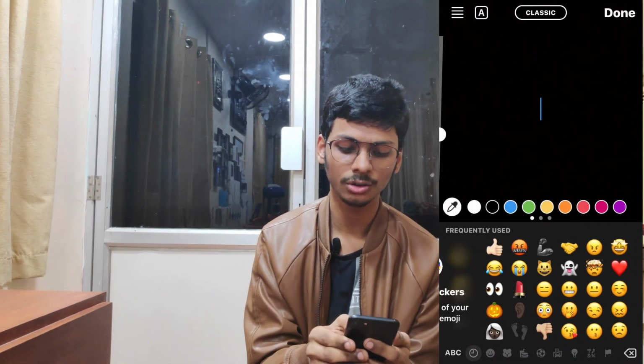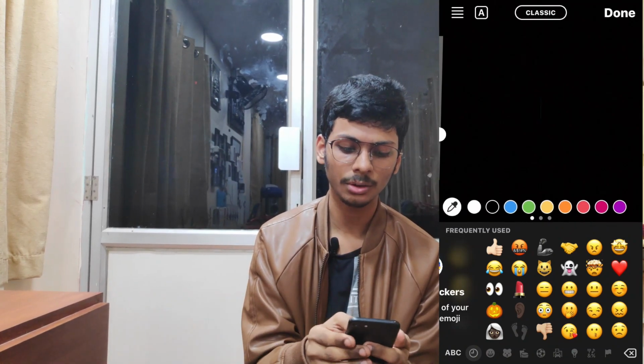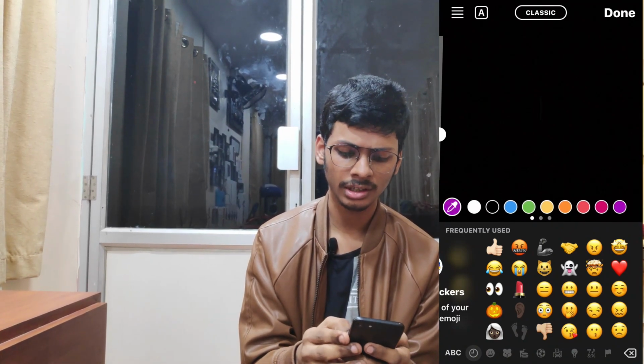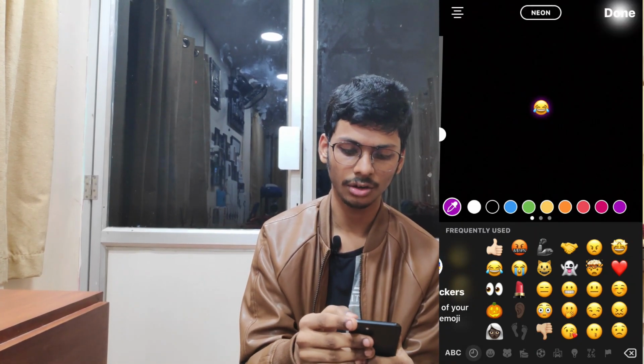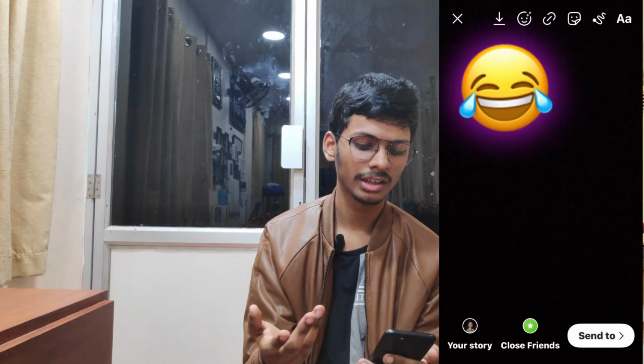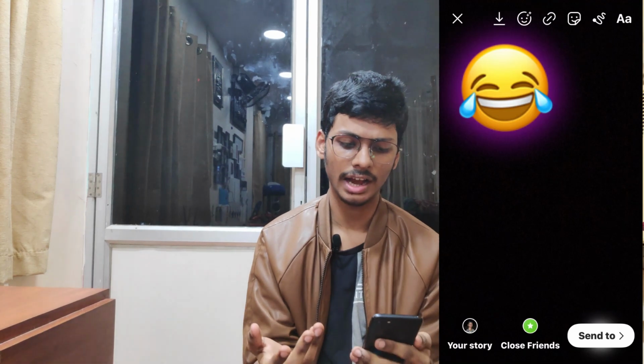Before putting in the emoji, you're going to select the color of the glow, and I'm going to select purple. After that, I'm going to paste this emoji and click neon. And see, here we got a glow, and it's awesome, guys. You can put as many emojis as you want, and this works on both Android and iOS, and that's all.